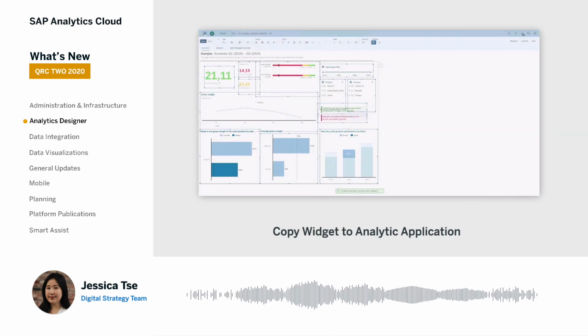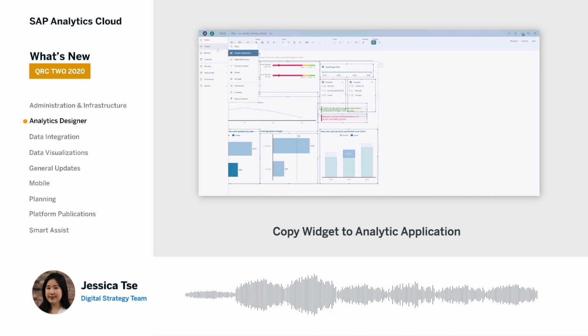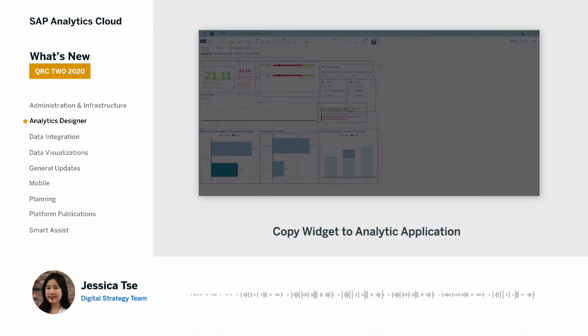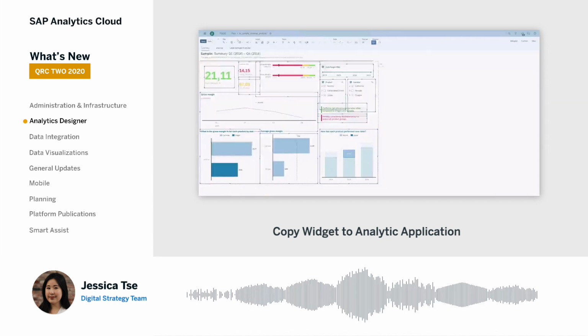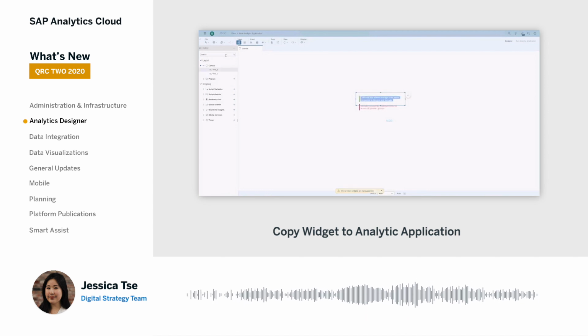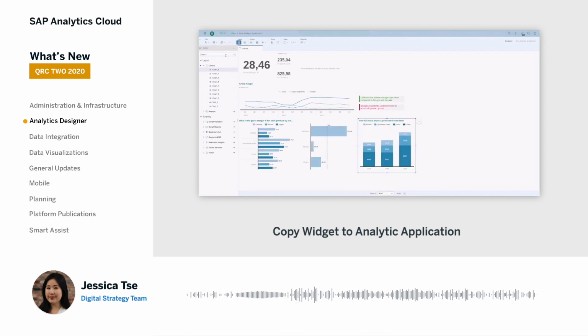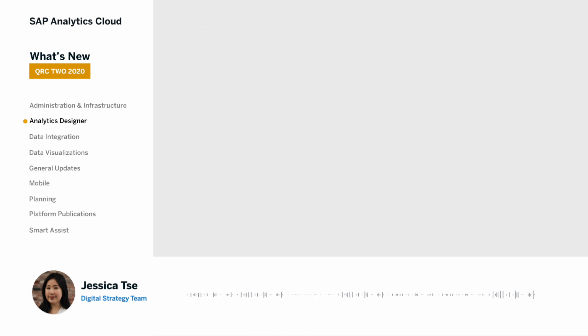Next, users can copy widgets from a story to an analytic application at the same time and within the same browser page. Copying can be achieved via the shortcut keys for copy and paste, or through the copy feature on the quick menu. All the property capabilities on the widget itself will be copied over. Check out the QRC Release 2 blog to see what features are supported by this new enhancement. So we're loving the new features for Analytics Designer.